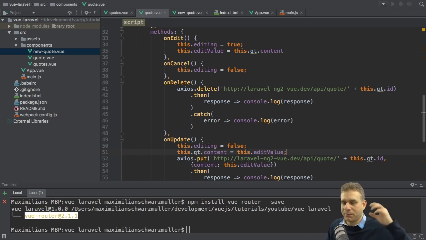It will be overwritten by Vue.js whenever the property in the parent component, which we're getting passed here in Qt, right? When that changes. But that's okay for me here. So this is actually the approach I will go with here. And with that, onUpdate should be fine.